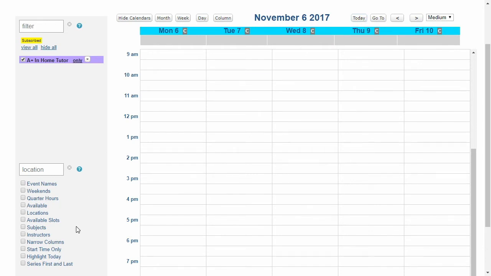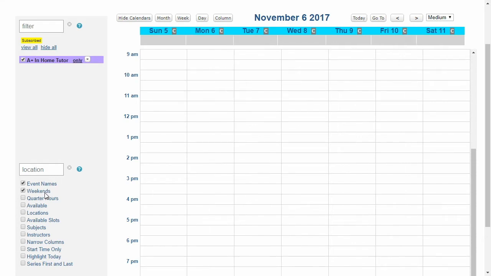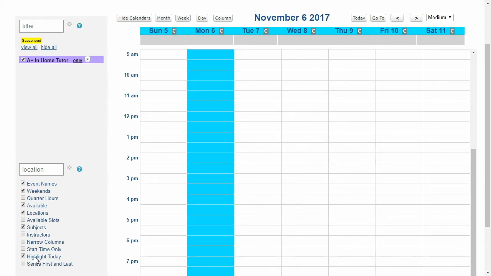In the bottom left-hand side, there are some viewing options. There's at least a couple that I really suggest you enable. In particular, event names, weekends definitely, if you do any work on weekends. Available, we're gonna need that to be able to see our availability as we put it down on the calendar. I like locations. Of course, subjects, if you wanna know what subject you're teaching on the calendar. And then I also like highlight today. That places a blue bar down on that calendar and it helps me orient myself.